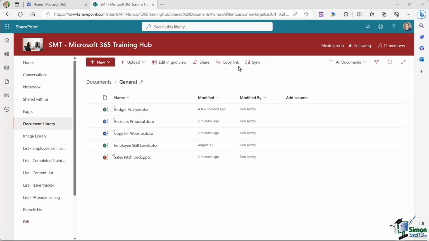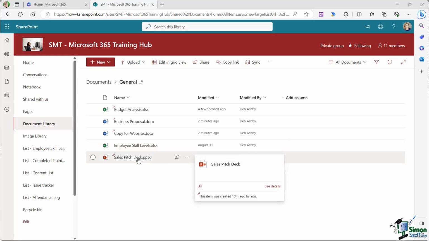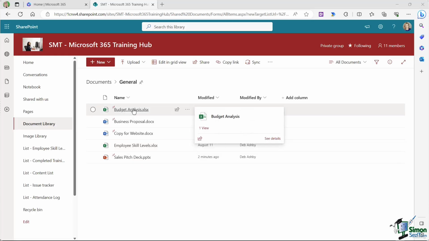In the last lesson, we saw how we can upload files and folders into SharePoint document libraries. And in this lesson, I'm going to show you how you can work with your files online and co-author your files with other team members. So I'm currently clicked on the document library, and in the last lesson, we uploaded 3 files: business proposal, copy for website, and sales pitch. And we created a new file called budget analysis.